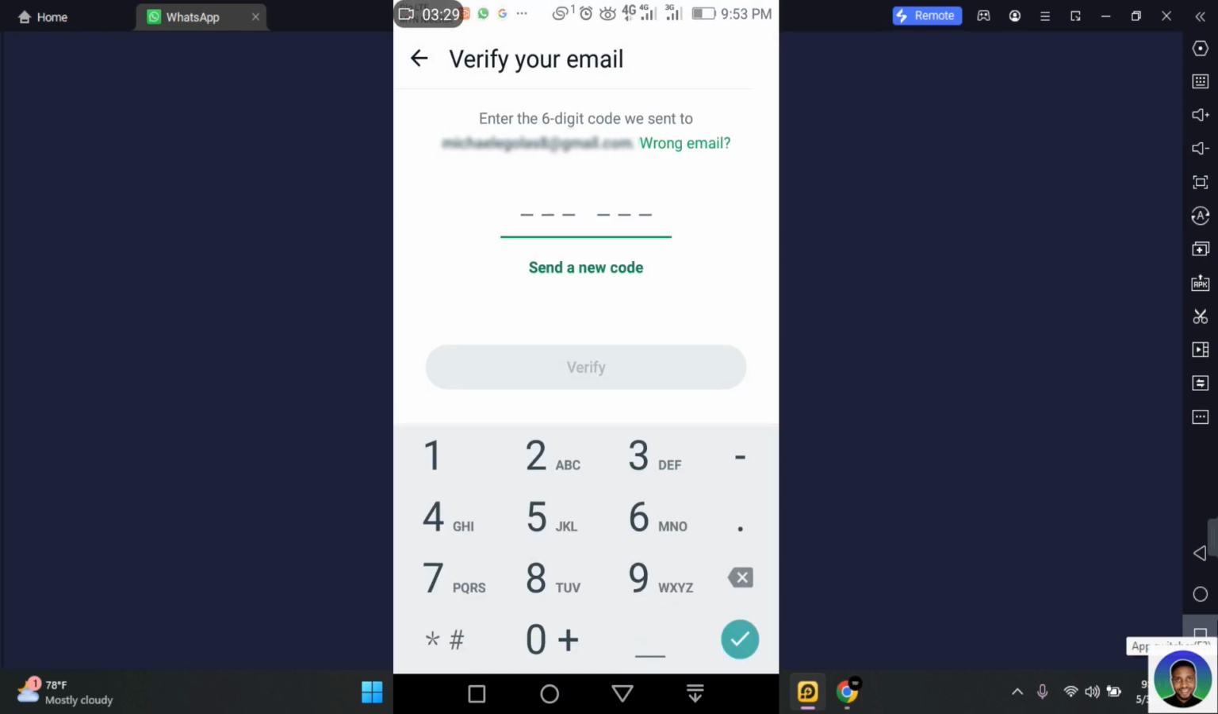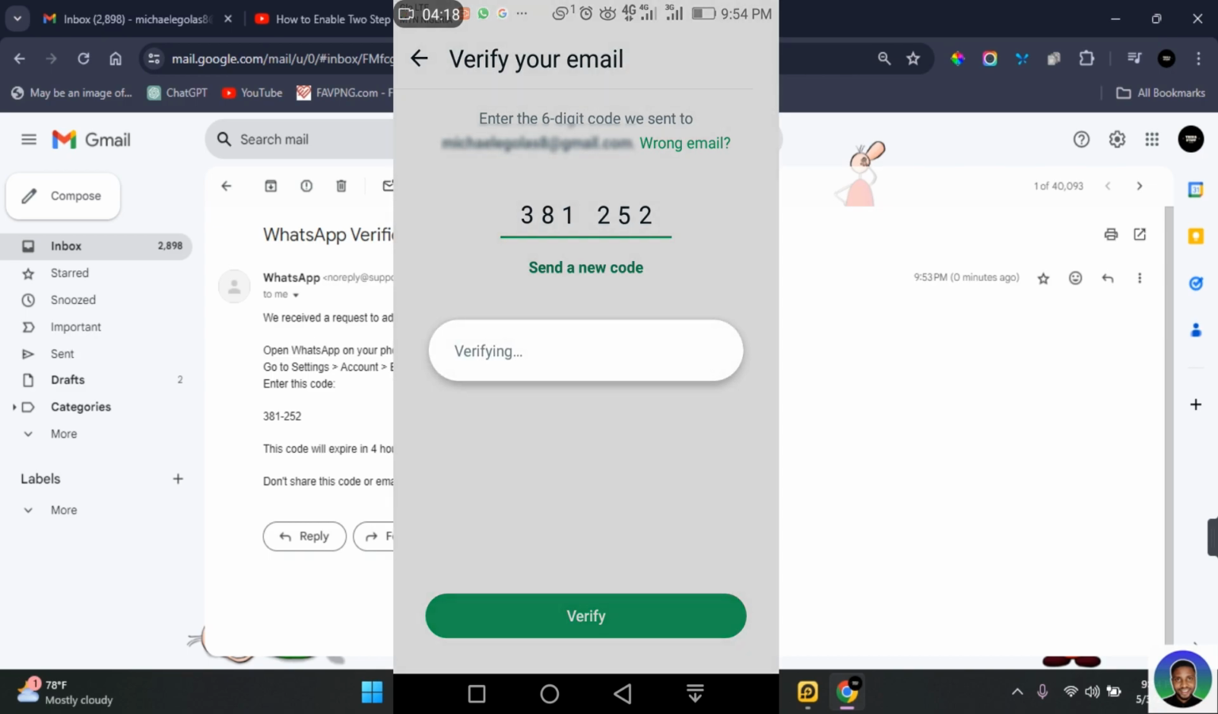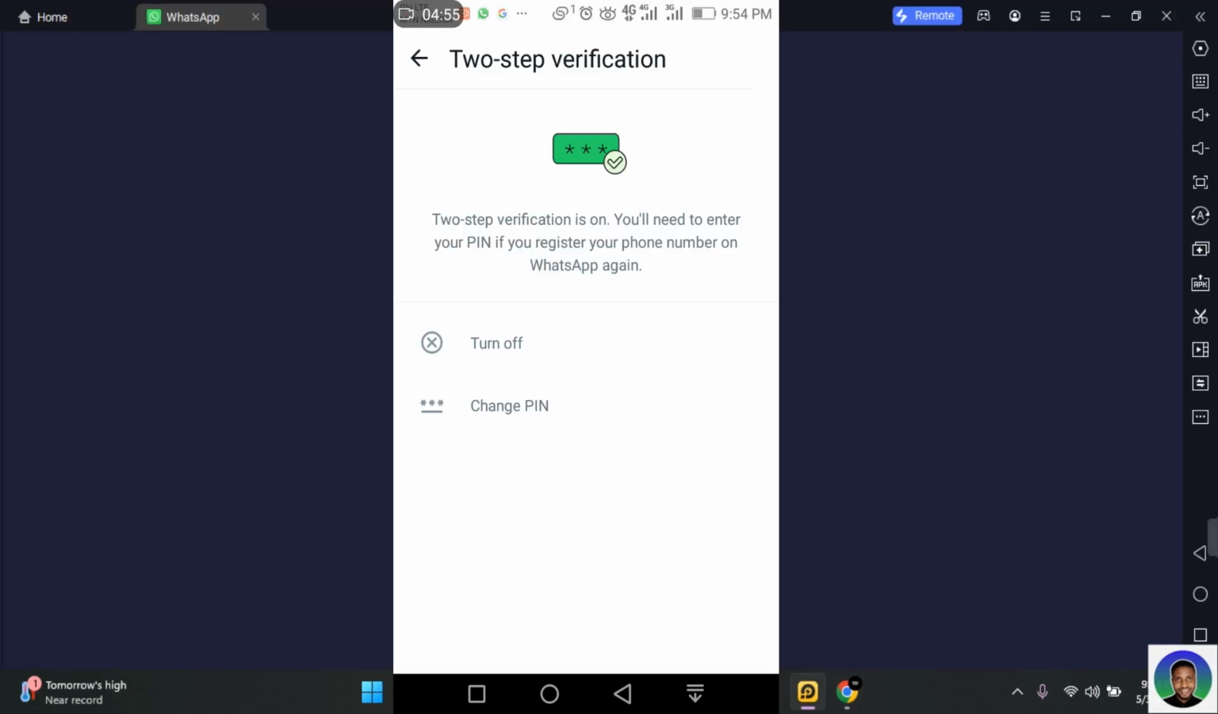A verification code will be sent to that email. Check your email address and enter the code that was sent and then tap on verify. Once your verification is complete, you'll be able to reset if you forget your PIN.